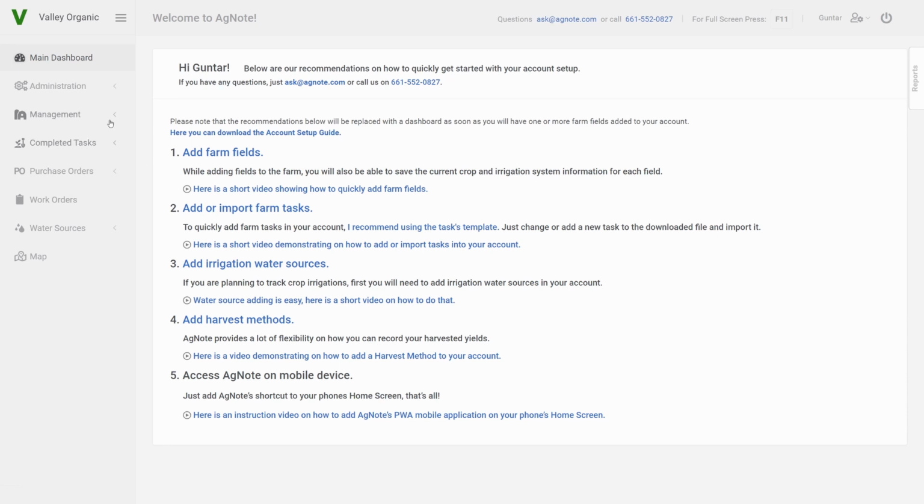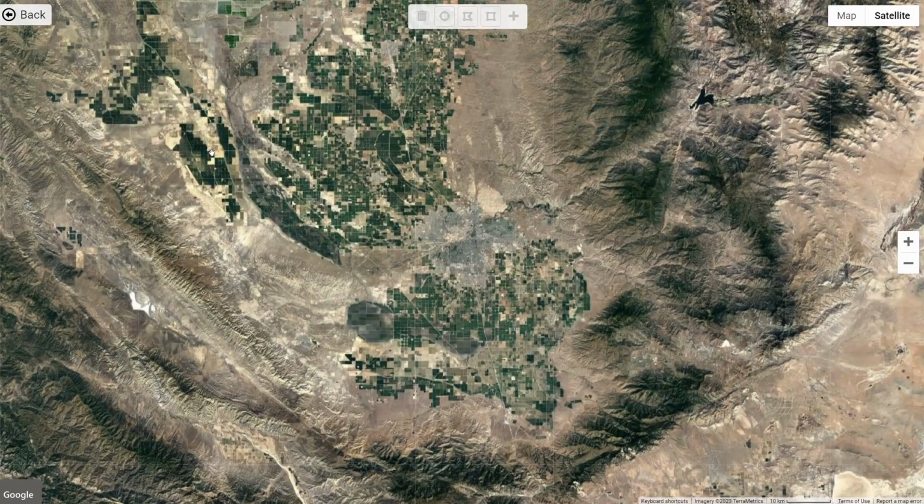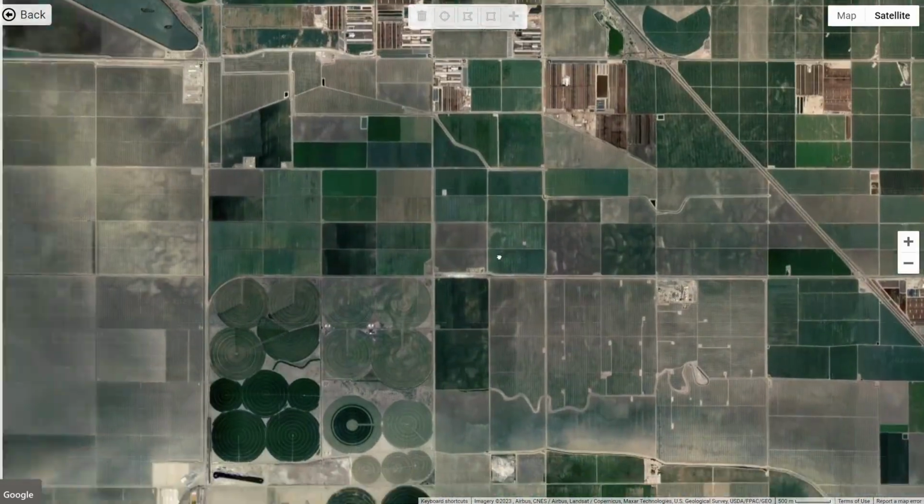After account creation, the first thing we need to do is add farm fields to our account. We can do that by going to administration, and so we can add a property from within companies management area or properties management area. By the way, companies in AgNote are farms and properties are the farm fields. But since we just created the account, we can click on this link, add farm fields. So let's click on it, and then we need to navigate to where our farm is at.